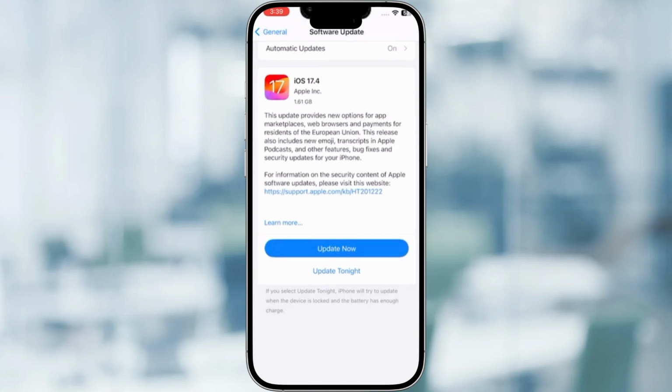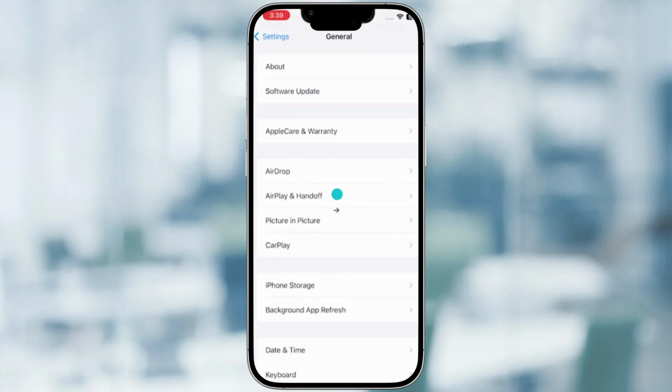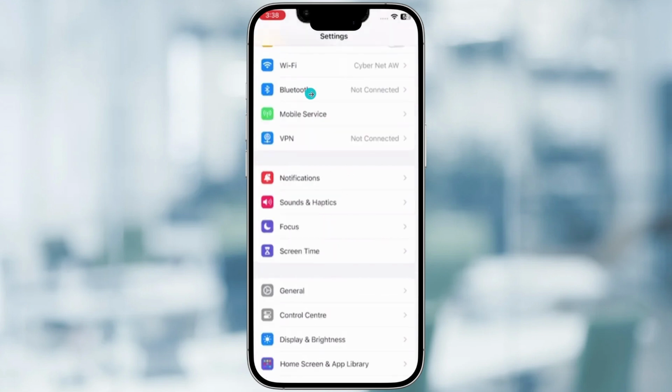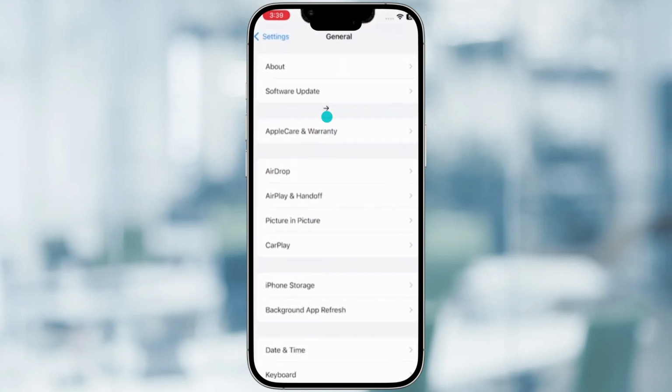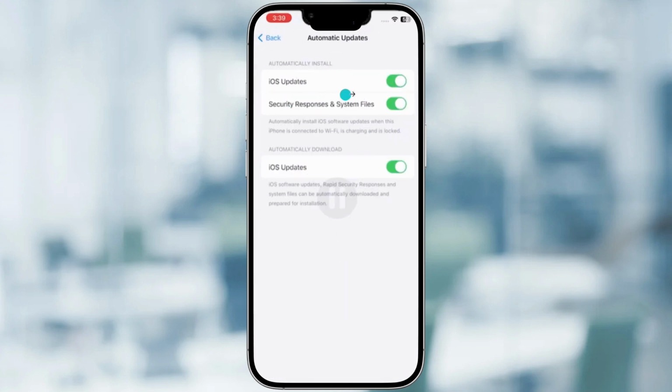That's the entire process. Open Settings, go to General, check Software Update, turn on automatic updates with security responses and system files, install the latest iOS, and restart. Once that's done, your iPhone is prepared for sideloaded apps on iOS 17.4.